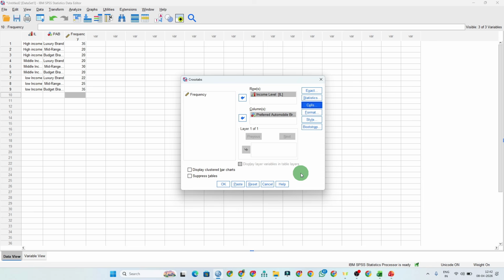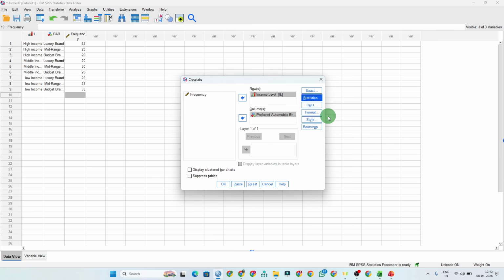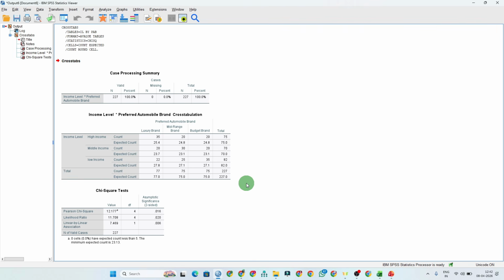Suppose you need only the significance value, then go to Statistics, tick the chi-square checkbox, then Continue, and after that click OK. You will get the output. Okay, here you have the output. As I told you, if you select the count and the expected count, you will get the numbers. And if you select the percentage in rows or columns, below this row you will get the percentage values.